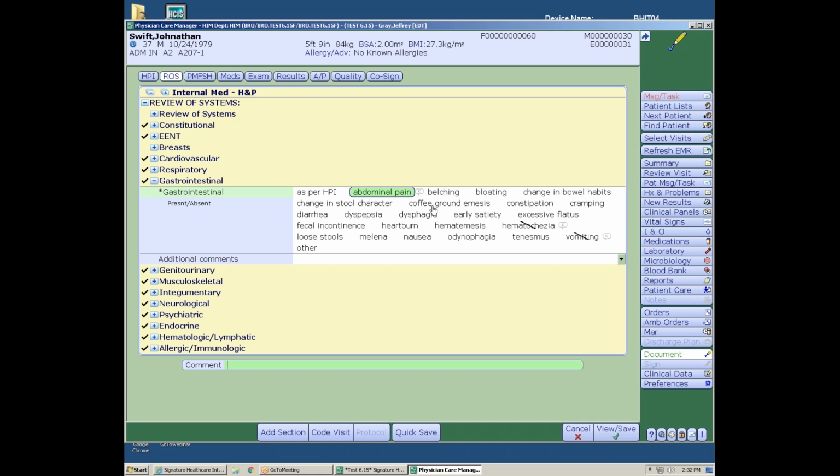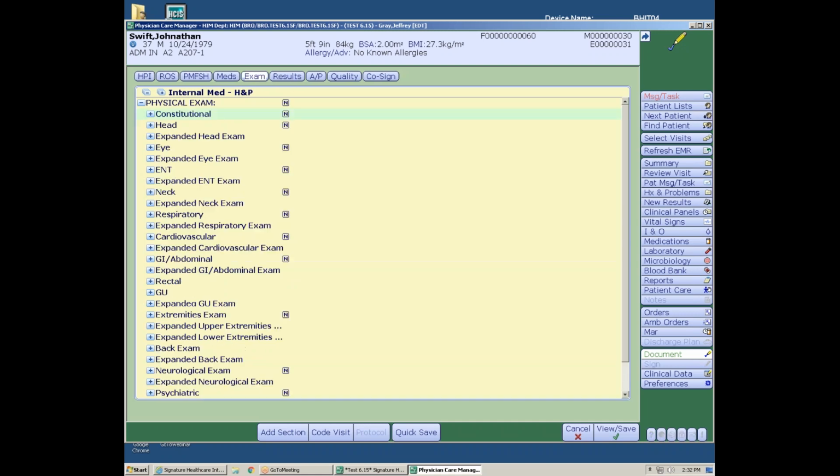What that means is while in these fields, you see my hand functionality over this query. If I right click, I have a pertinent negative, no coffee ground emesis. If I right click again, it removes it. If I left click, it's a pertinent positive, coffee ground emesis, and again I have the ability to add additional information or document. This is typically the way the review of systems and medical physical exam are arranged.